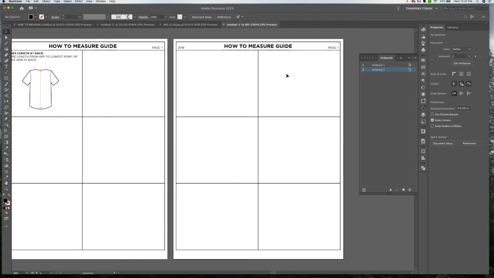All right, so now that you have your format set up, you can adjust it however you'd like. If you'd like to add color, if you'd like to change the line widths or anything like that, you can go ahead and do that. What I'm going to do is show you how to add a single POM, and then you can use that format going forward for the rest of the POMs that you create for your how to measure guide.